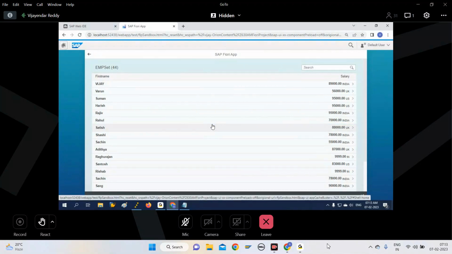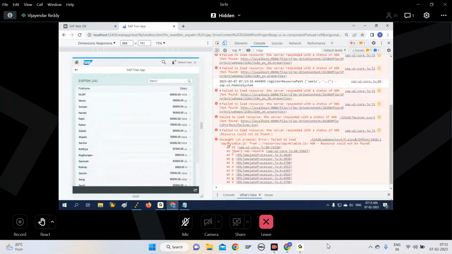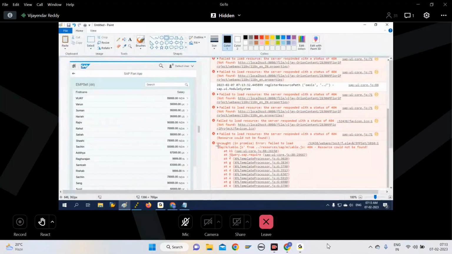So press F12. When you press F12, it is saying that there is some problem. There is a spelling mistake for label. Here you can see there is some problem with sap.m.Label. There is a spelling mistake which I've used, LABLE, but the actual class name is LABEL. So on one of the labels, there is a spelling mistake. It is not able to find this label class because of the spelling mistake. 404, resource could not be found. So let me correct it.